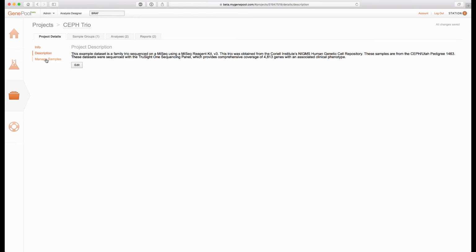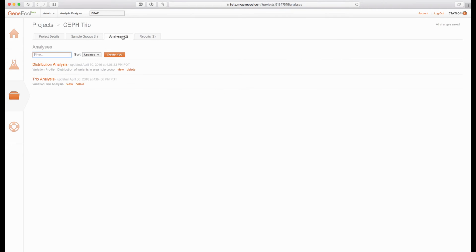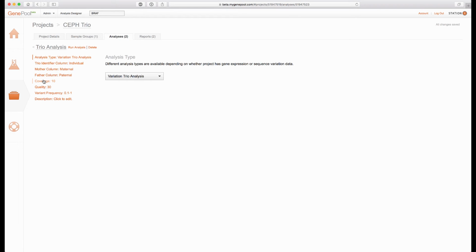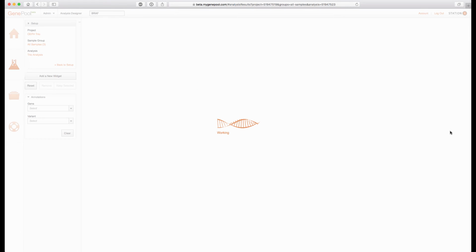When I look at the samples themselves, I can see there's a little bit of demographic information, but also information on the family structure, which comes from a pedigree or PED-style file. Moving on to the analysis, I will select the trio analysis, and you can see it's already pre-configured with the information from the PED file, and there are also some default parameters that are selected. I won't change those. The only other thing I need to do now is select the samples, which in this case is all 3 samples in the project, and then run the analysis.